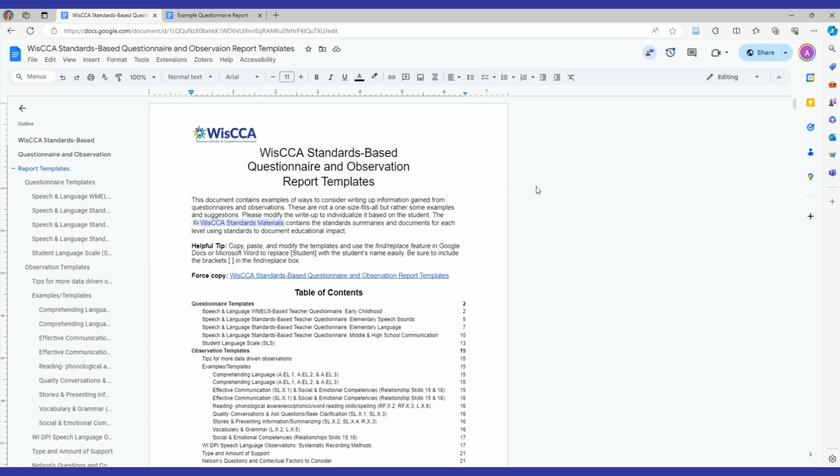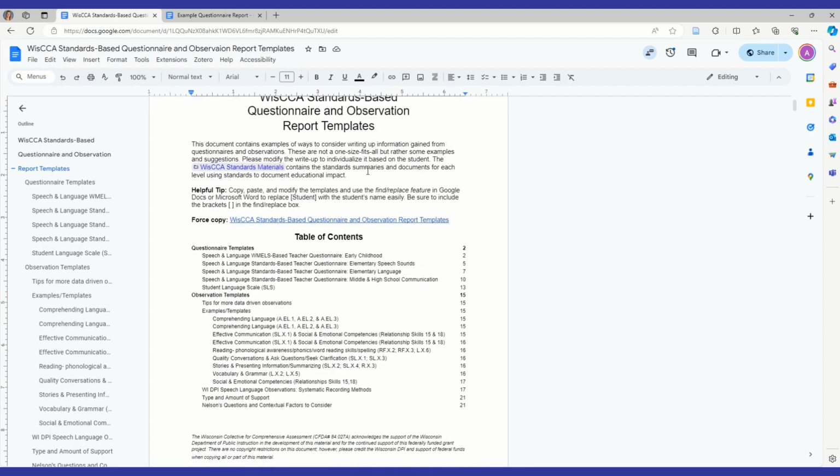So I developed some report templates, some sample write-ups to go along with the questionnaires and the observations that we have guided you on throughout this year. So in this document, we have some examples that you can consider for writing up your information gained from the questionnaires and the observations. Now keep in mind these are not a one-size-fits-all, but rather just some examples, some suggestions. So please modify them as you see fit based on your students and based on your own personal needs.